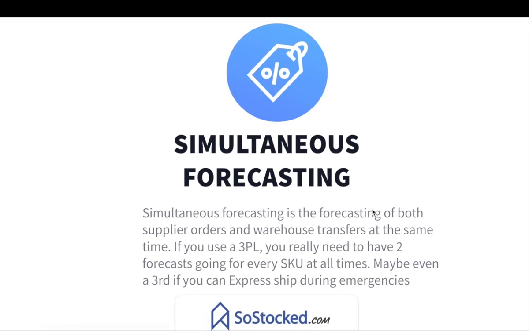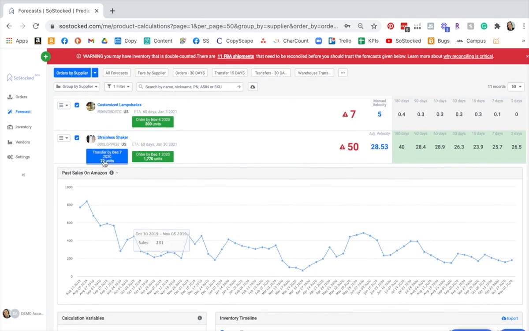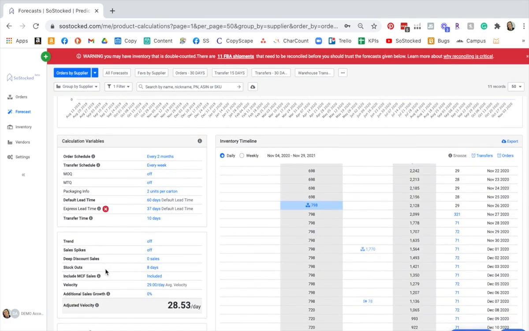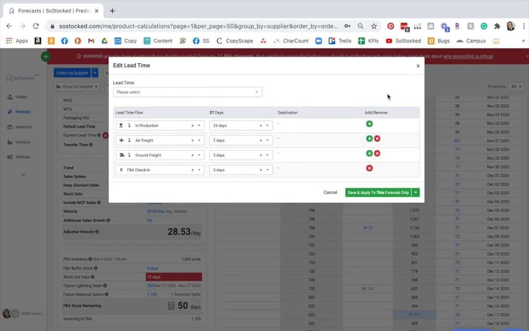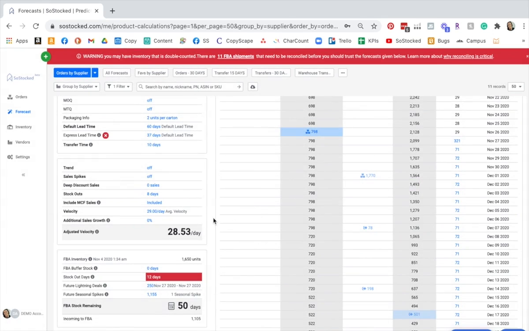When you're getting into forecasting your inventory, if you have a warehouse, you're really forecasting at least 2 forecasts simultaneously. And if you're able to do express shipments, you're actually wanting to forecast 3 different forecasts for every single SKU at all times. So you can see that for each product, we have a transfer forecast and we have an order forecast. Now, if we have an express lead time and we're running short, we would get an express lead time forecast, which will allow us to figure out how much we need to send by express versus how much we need to send by regular shipment.